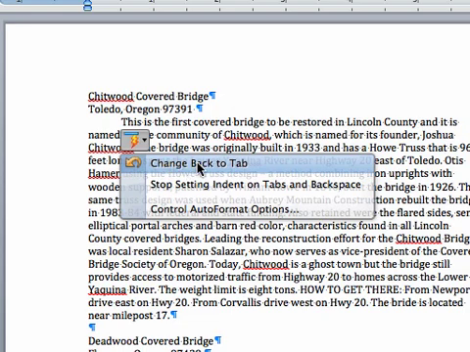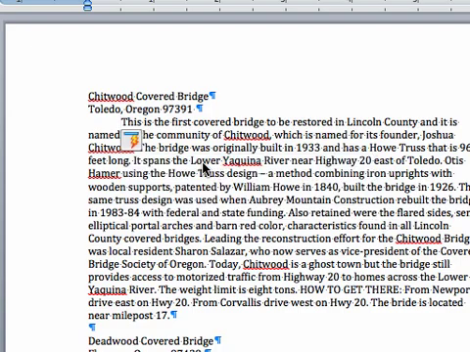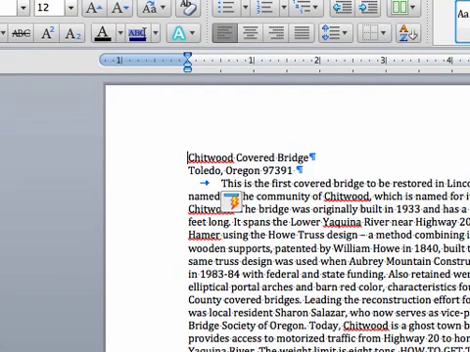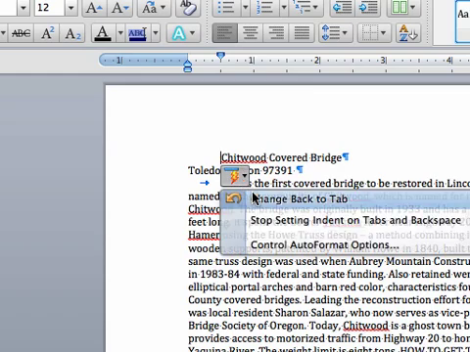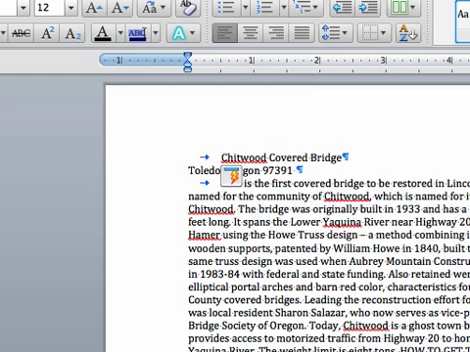Change back to tab. Stop setting indent on tabs and backspace. So if I do a change back to tab, it actually shows it as a tab, which is an arrow. So anytime you click and you hit the tab key, you may get this, and you want it to be a tab. If you want it to be a tab instead of an indent, you can do so.